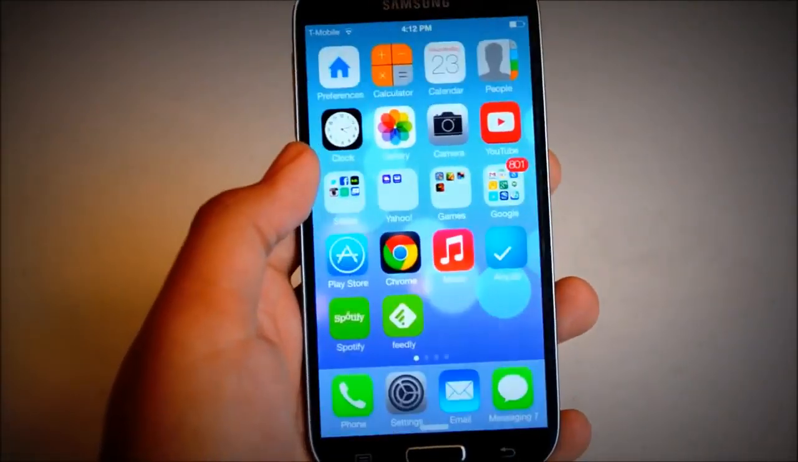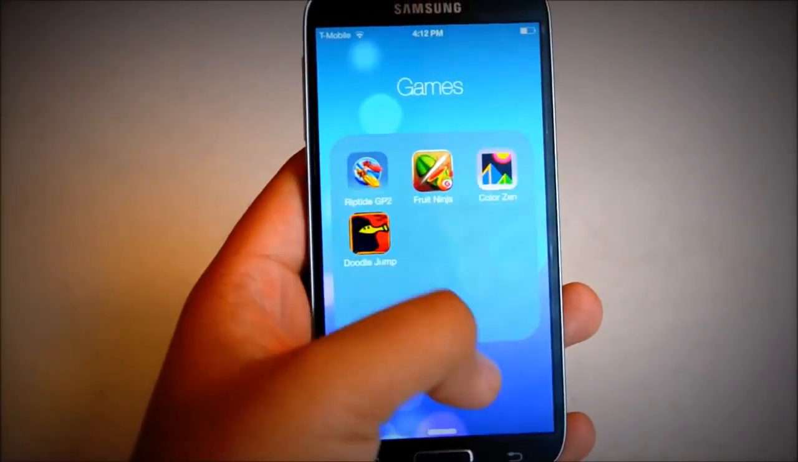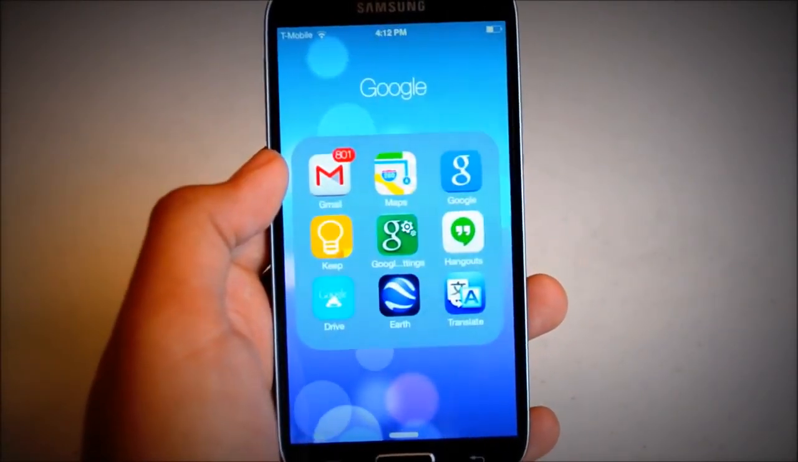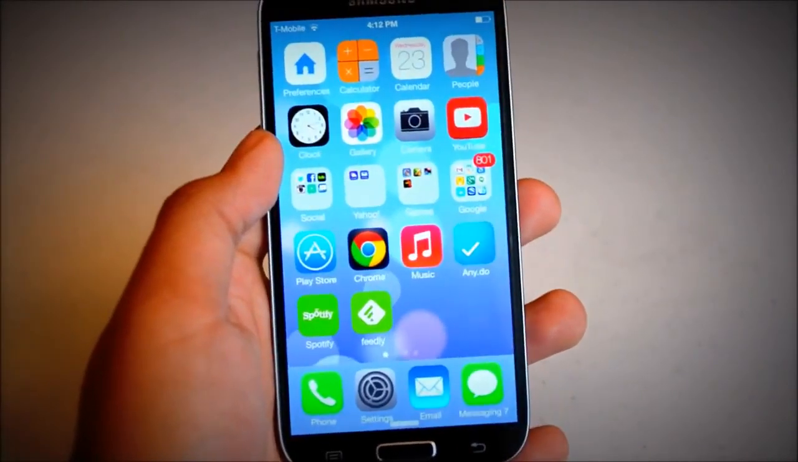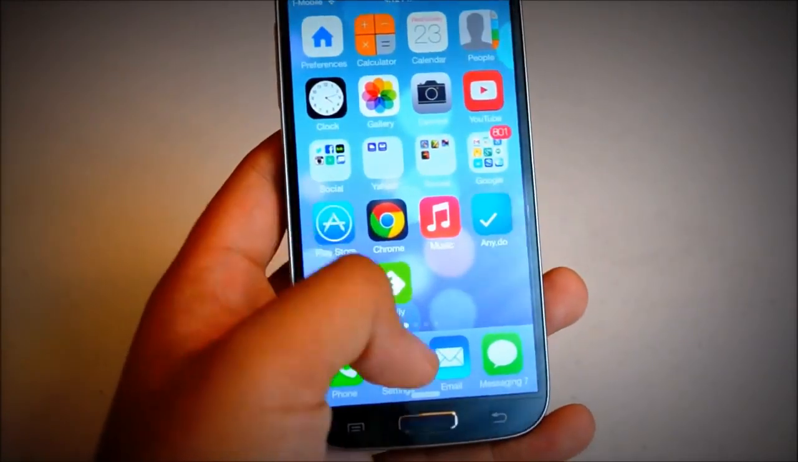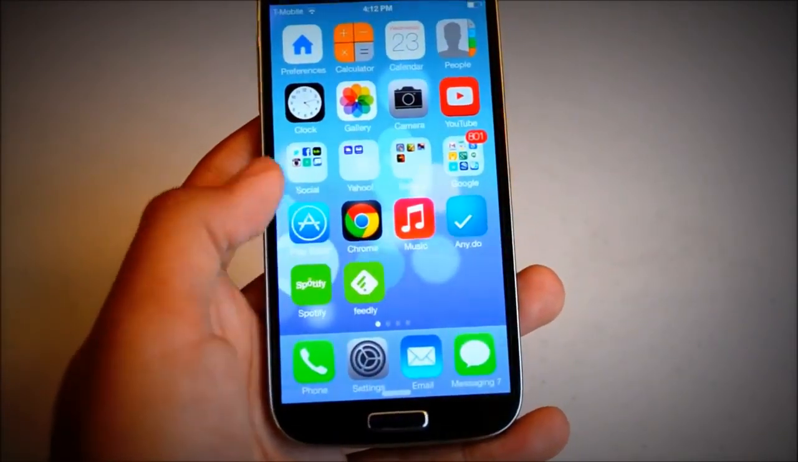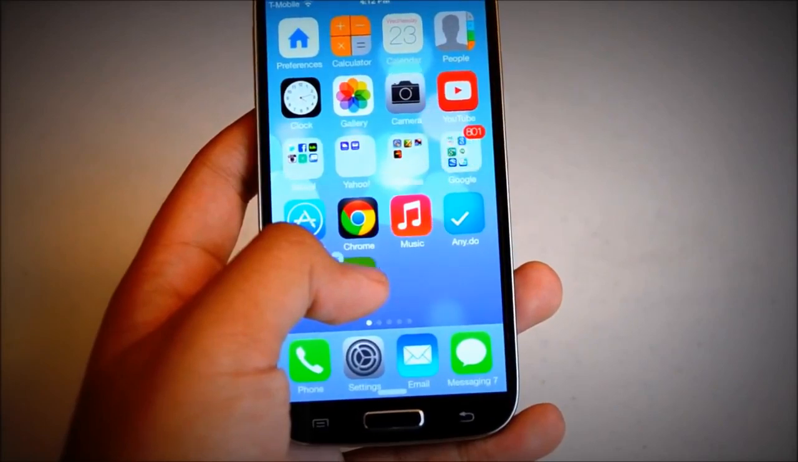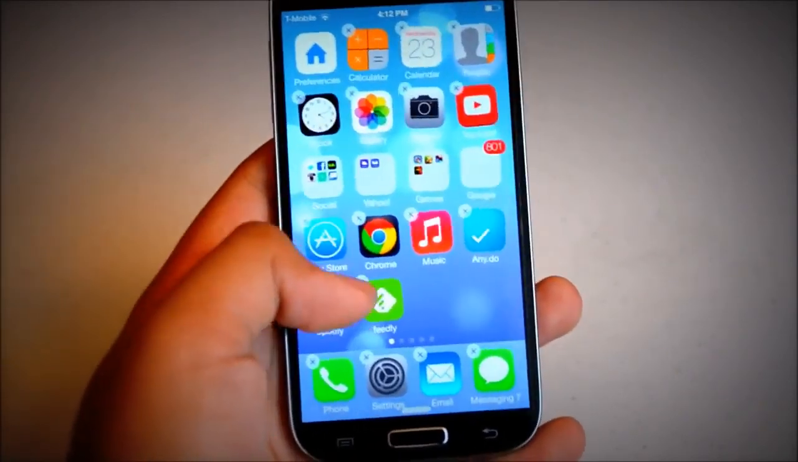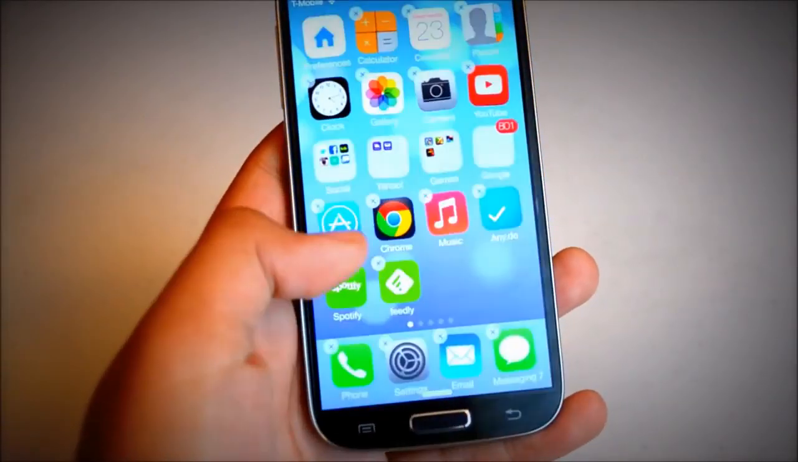And just go in our folders here. There you go, we got our games, and then we've got our Google applications here. So the folders work just like they do in iOS 7. And to make a folder, you just do exactly what you do in iOS 7. Long press, it gives you a little wiggle animation there. And then you can drag them wherever you want.